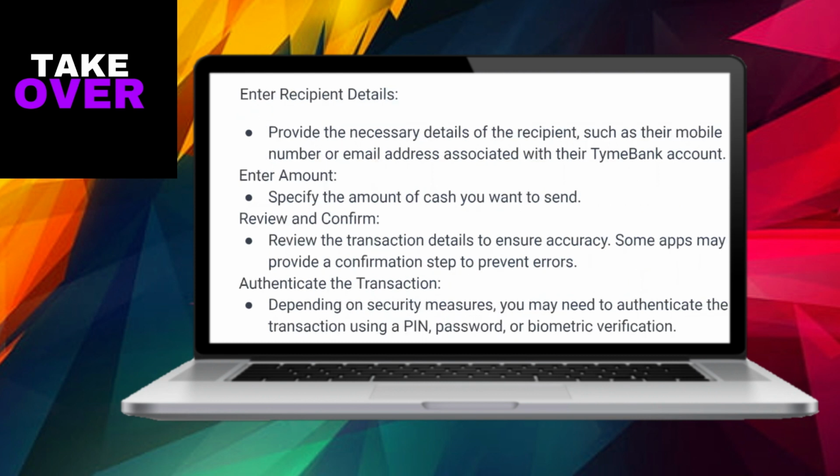Be sure to specify the precise amount of cash you intend to send. Before finalizing the transaction, take a moment to review all the provided details to ensure accuracy. Some apps may incorporate a confirmation step to mitigate potential errors. Following the verification process, depending on the app's security measures, you might need to authenticate the transaction using a PIN, password, or biometric verification method.